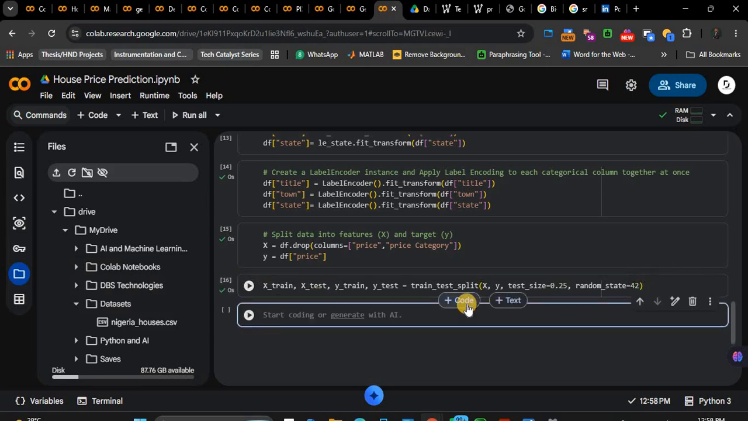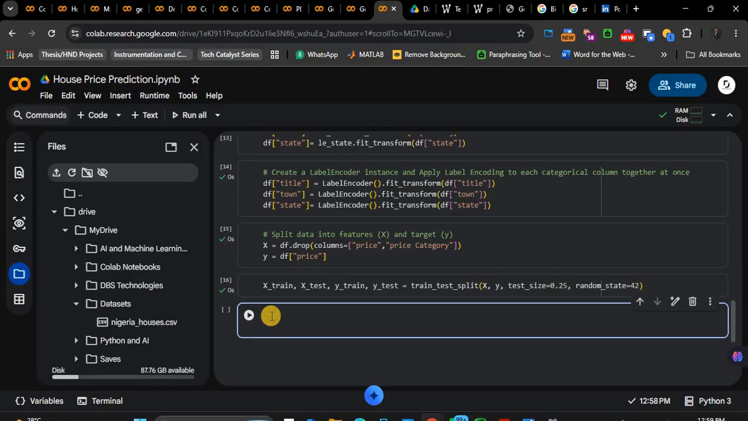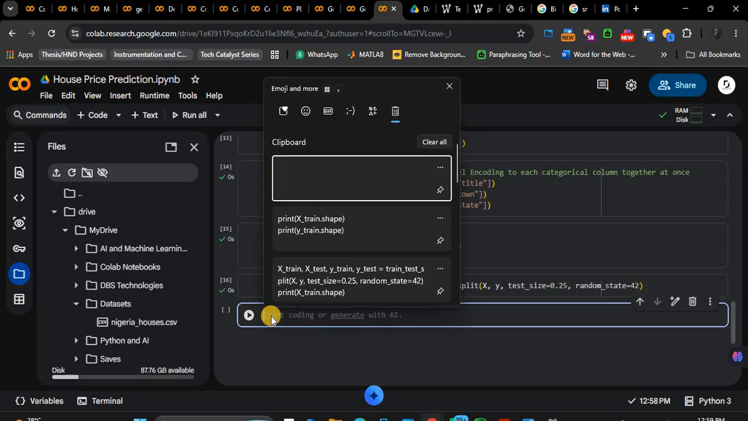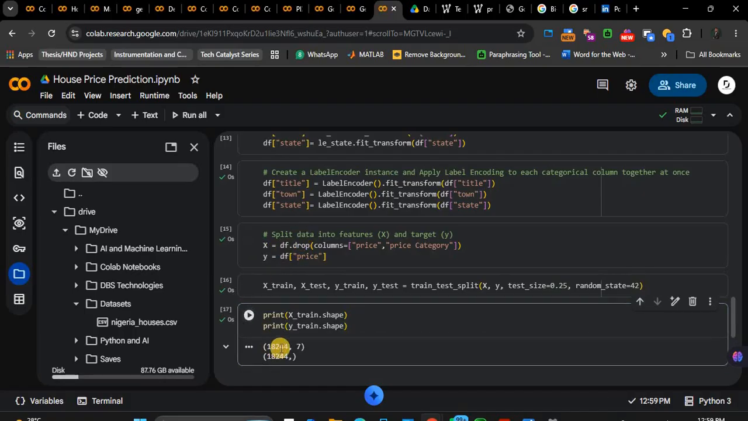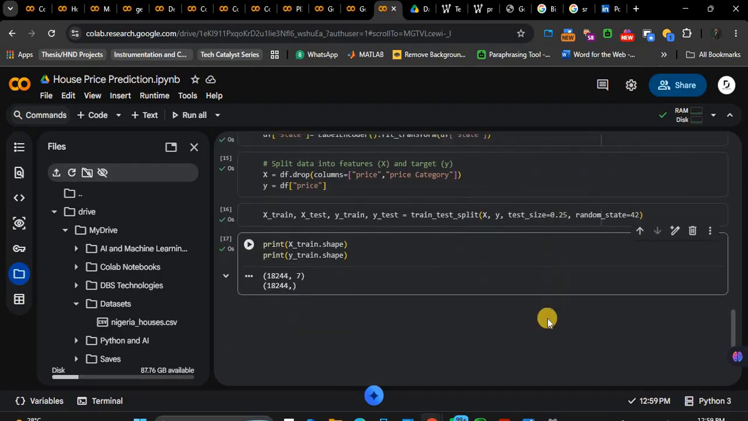So now we will find the shape of our X and Y data sets, so that we will be able to know how many we have there. We have already split. We have this 18 to 4. This is for train. We have 7 columns. Out of 9 columns, we've dropped 2, which are the price and price category. We have 7 columns left. And out of 24,000 plus data sets, we have 18,000 plus in our train. So the rest is for our test split.